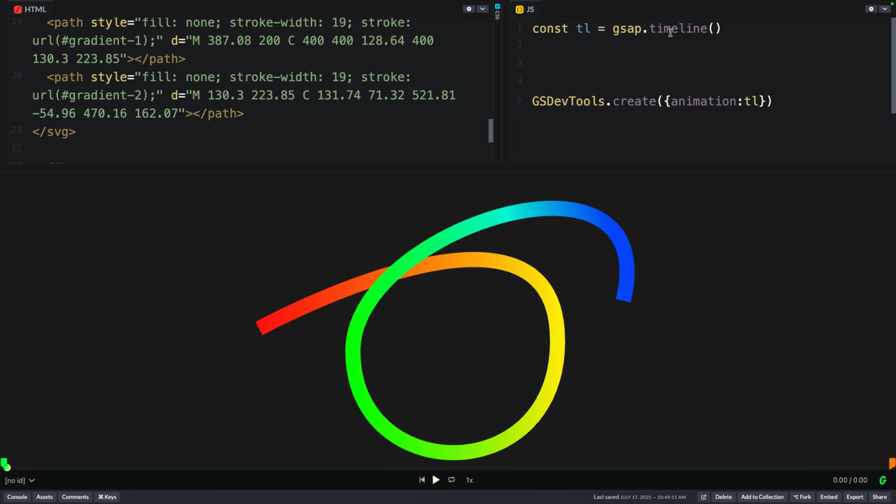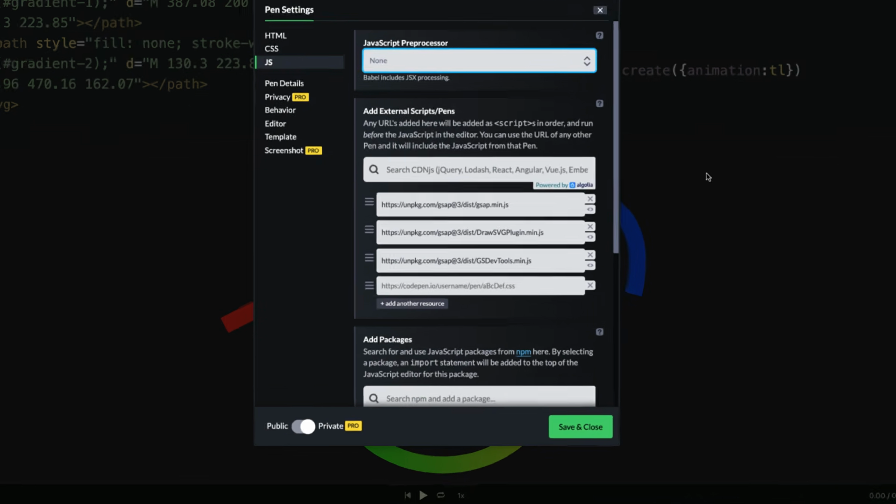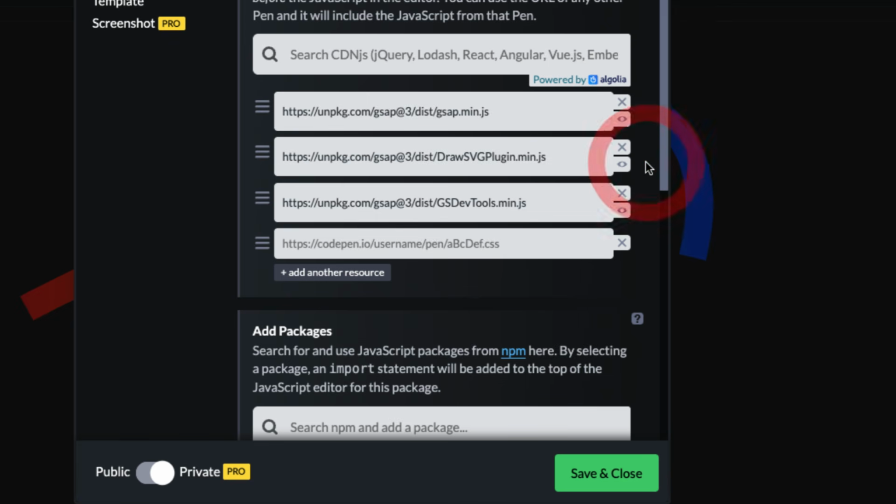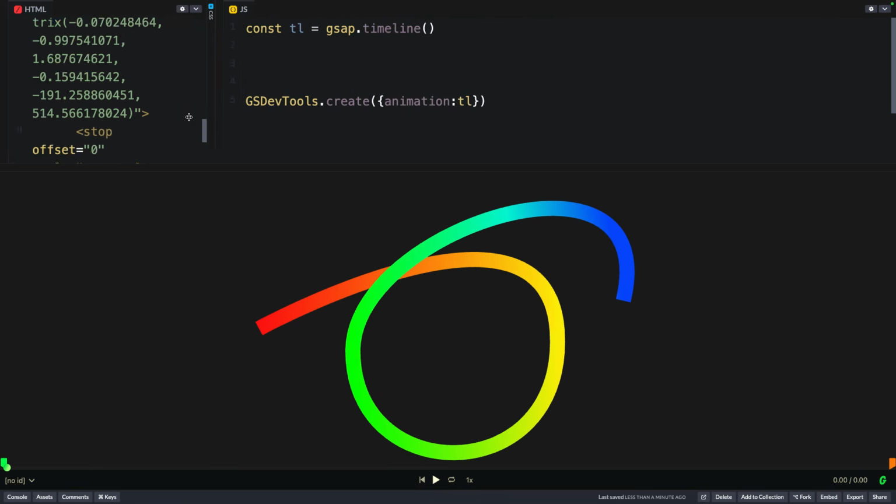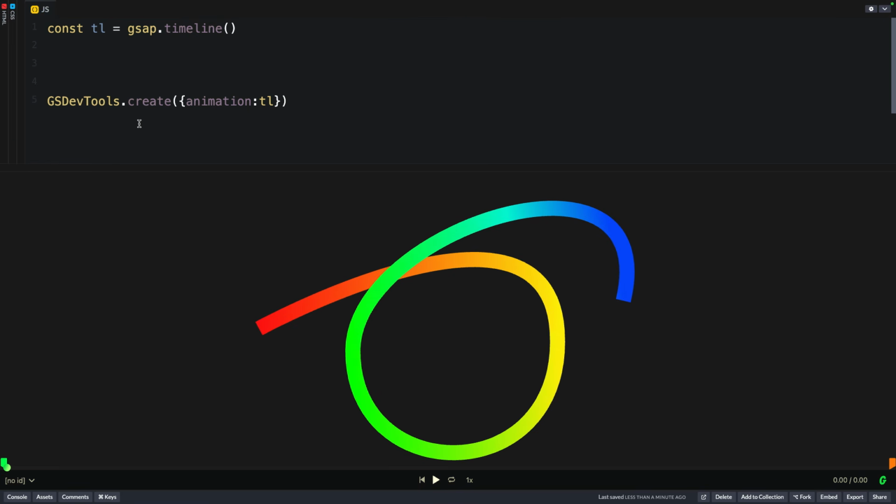I already have JavaScript written to create a GSAP timeline, and GSDevTools is wired up to that timeline. It's important to note that I am loading GSAP, DrawSVG, and GSDevTools. So now focusing on the JavaScript, what I want to do is animate each one of these 3 path segments.